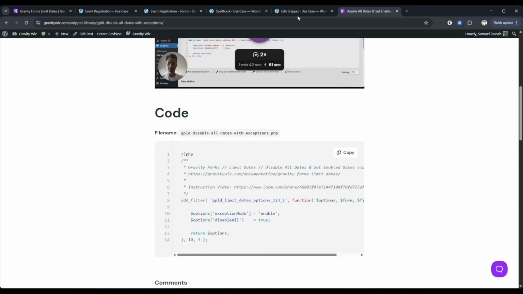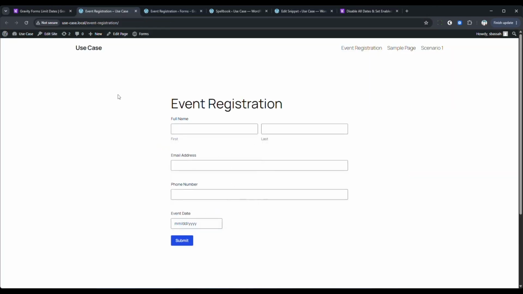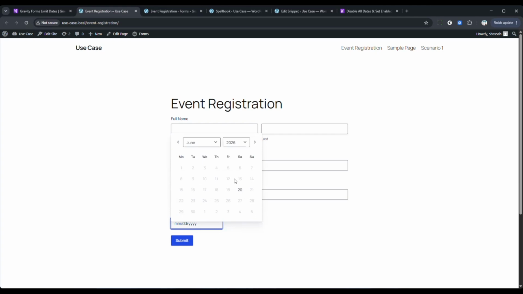So we copy the snippet and add it to our website. You update this to the form ID and this to the field ID. Let's activate this. Then we go back to the form itself. Let's preview this and see how it's working now. As you can see, every other date is disabled and only the event dates are available for selection. A registrant can't accidentally pick a day when nothing is running because those days are simply not available to click.